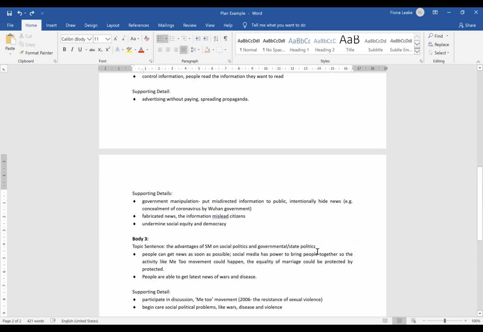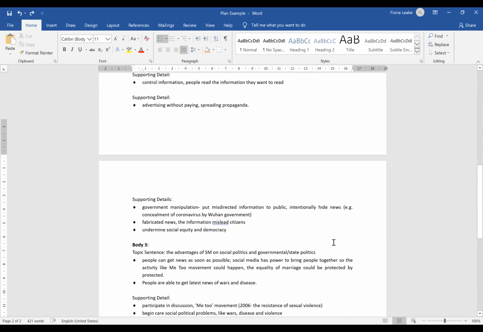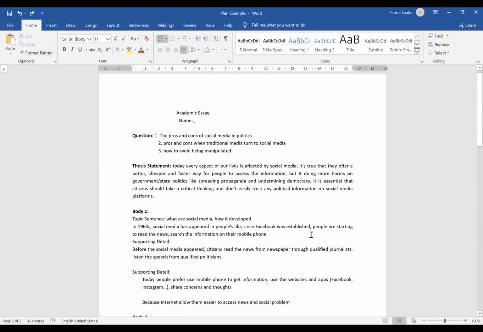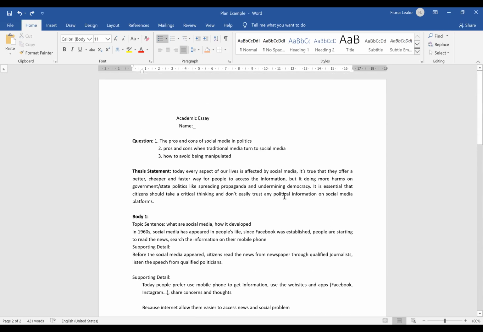Okay, so as I said, this is a really good example of an excellent plan, and it will lead to an excellent essay. One of Mary's first drafts was one of the best ones that I have seen, and it's definitely due to the fact that she's created an excellent plan just like this. Right, let's just go back to the PowerPoint slide.